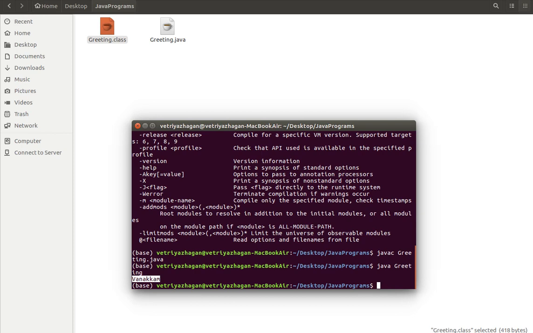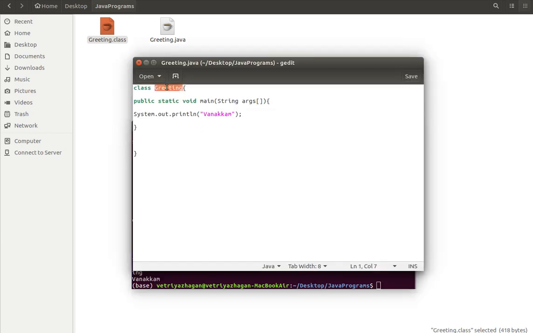Let me repeat again. The class name and file name should start with uppercase. The file name and the class name should be the same, and we must have a main method. If you do not have a main method within a class, it doesn't run. Remember, we can have plenty of classes. Let's assume I'm going to have 3 classes in this program, for example greeting1, greeting2, greeting3. So what should be the file name? Which name should be the file name? The class which has the main method, right?